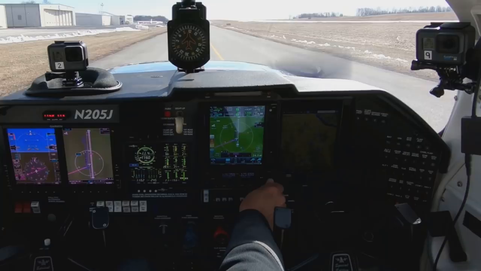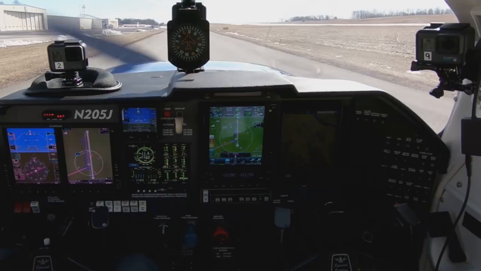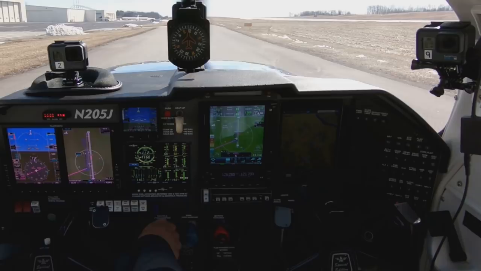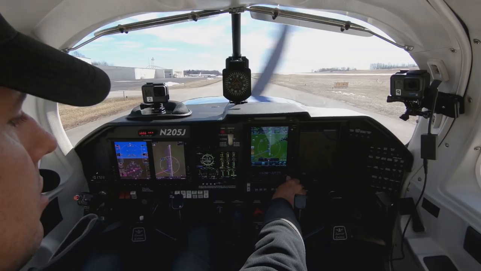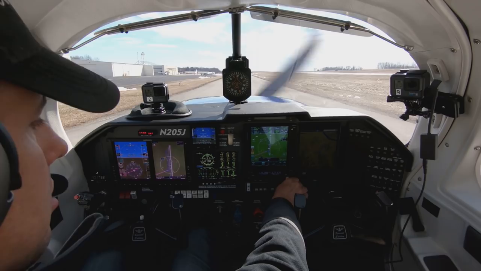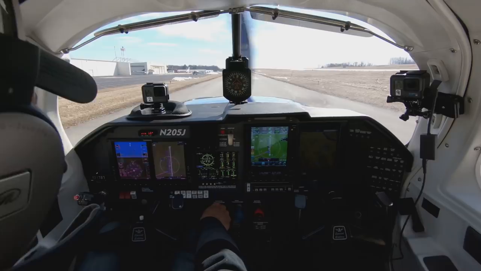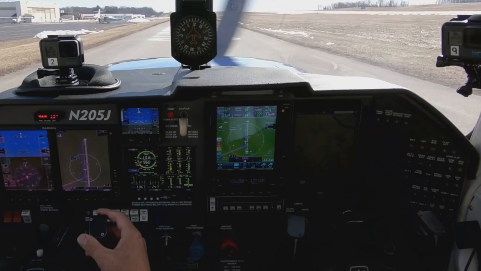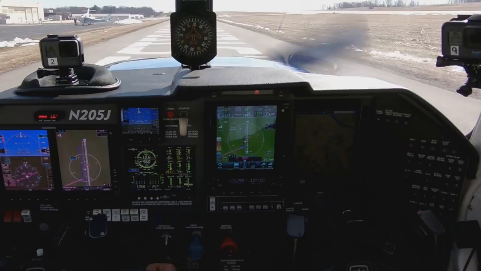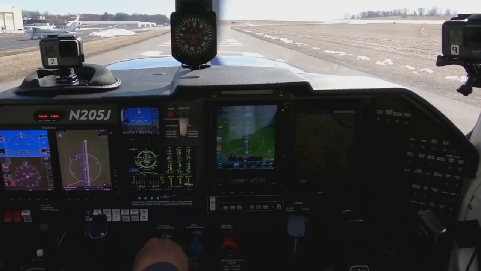Actually, I could use intelligence to get frequencies without even having to look them up. Tune destination weather. It brings up the 127.1. I'll set that in COM 2. I don't know if I can do a destination approach. I'll try it. Tune destination approach. Okay, brings up a selection. Those work.